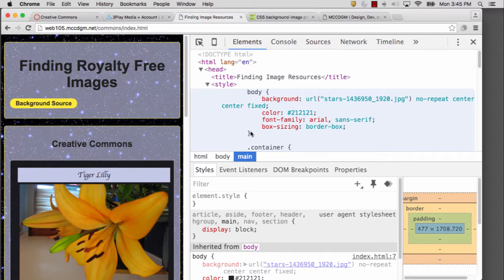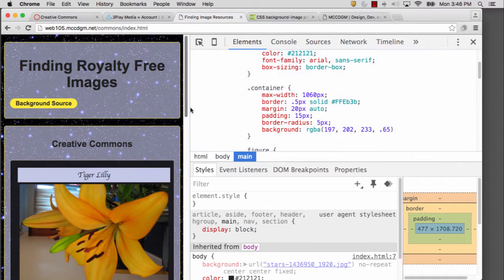Box sizing, border box, this one's new. It's making the box sizing count the border and the padding when it does sizing. It makes things line up a little better. My container is again resizable with a maximum width of 1060. I've got a hairline border with a yellow color, margin of 20, that's giving me 20 pixels between these. Padding is inside, that's 15 pixels between the content and the edge of the container here. Border radius, 5 pixels, slight curve to the corner.